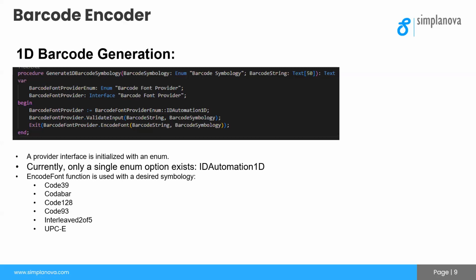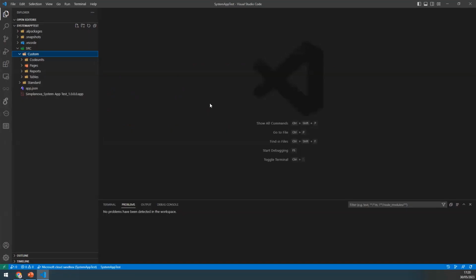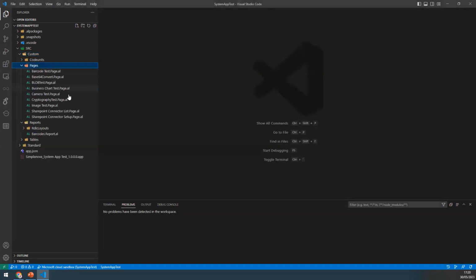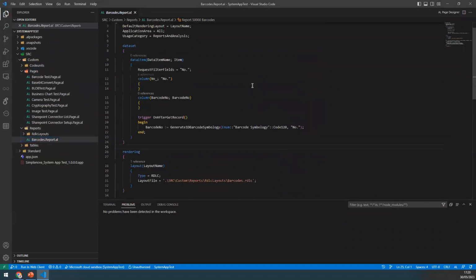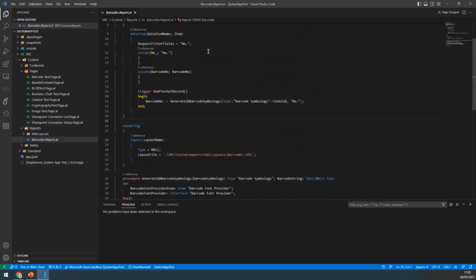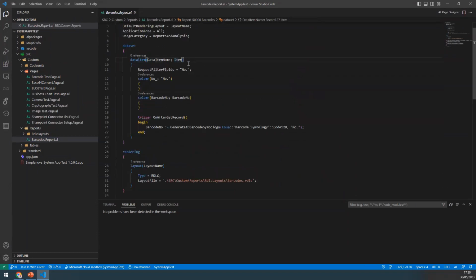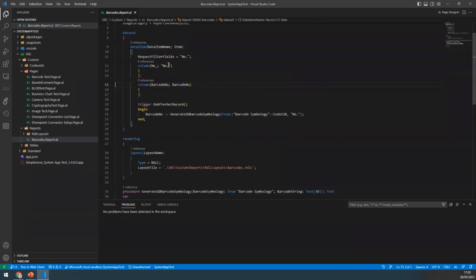So right now, I have my Visual Studio Code open here. I have a report and a page made for barcode testing. So let's begin with the report. In this report, what I've made was a simple report where you get a list of items, and then you basically get a number of every single item, and then you convert their ID, the number, into a barcode version and just print it out.